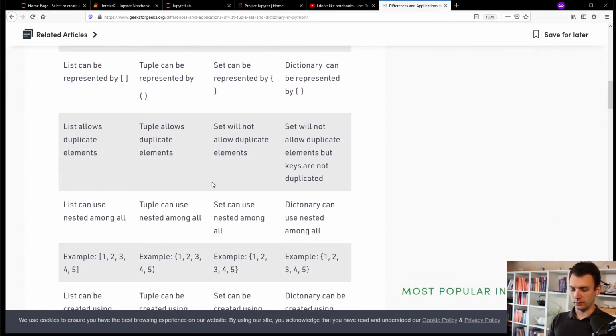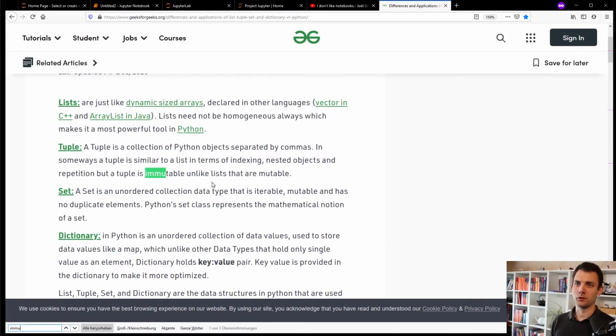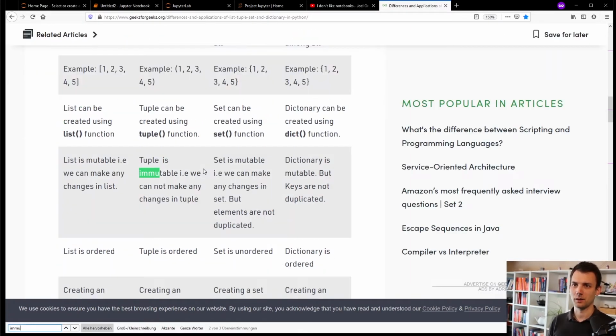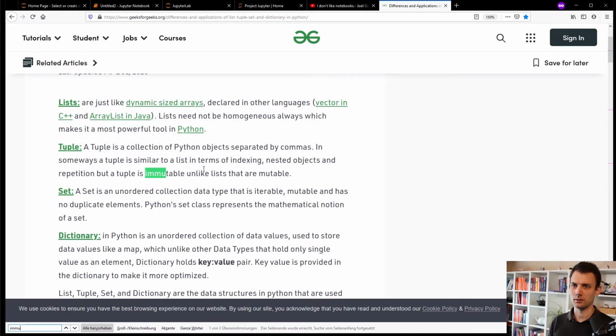Okay, search it. So tuple is immutable. Set is also immutable. It's not immutable. Oh, it's mutable. Immutable means that you cannot change it. It's fixed in length and values.